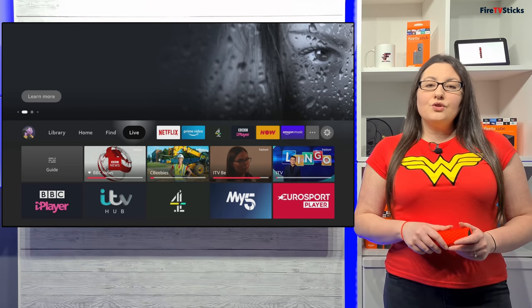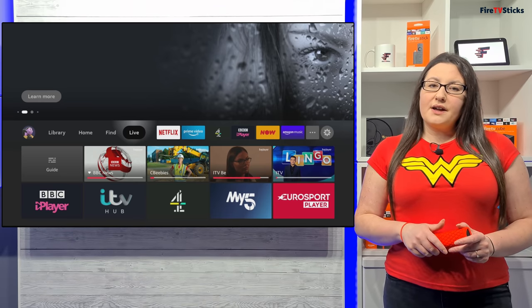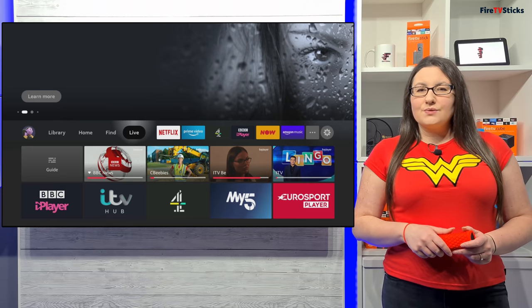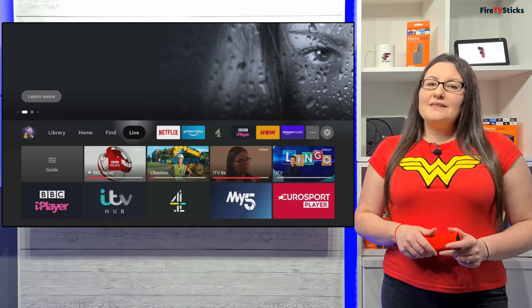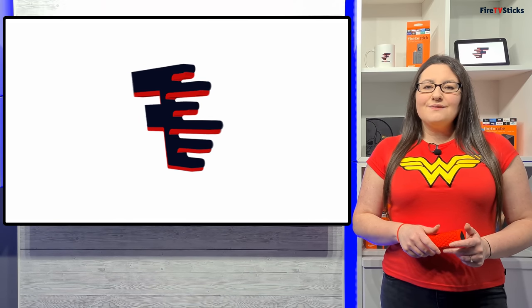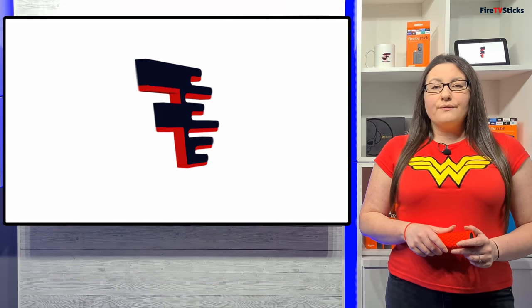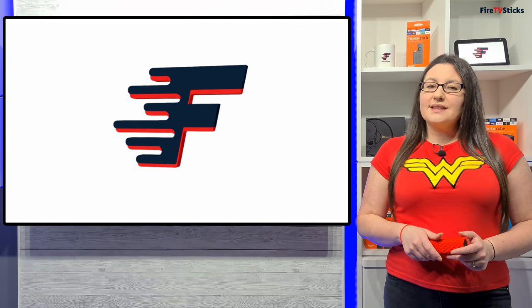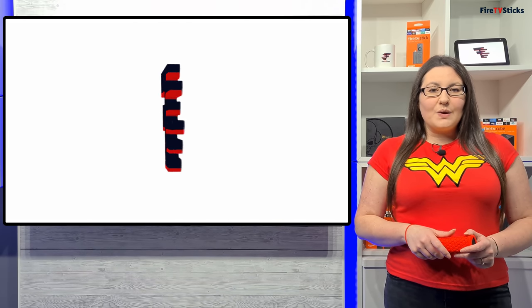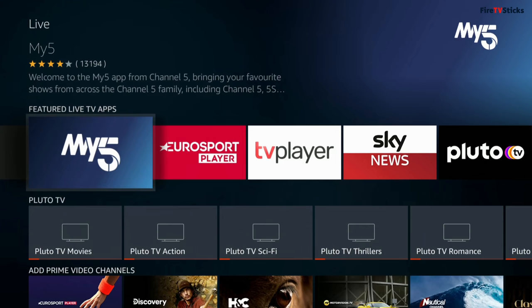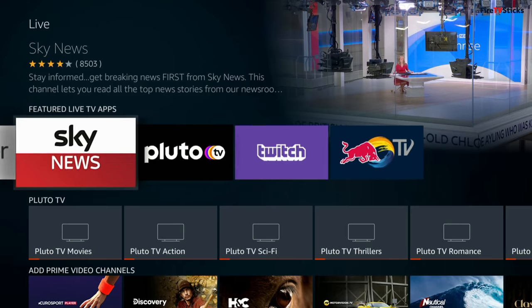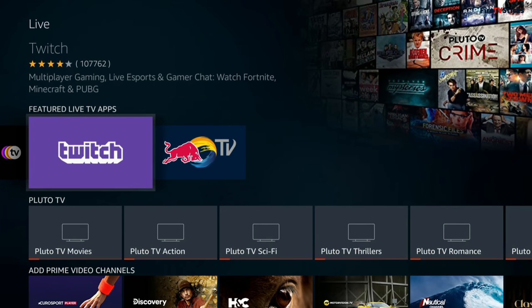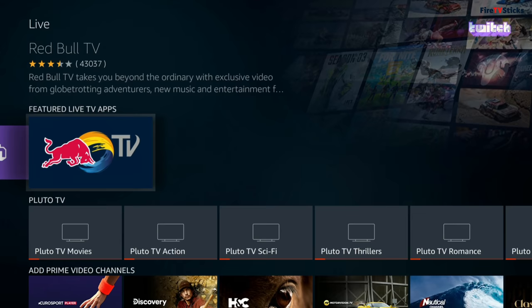Now again, depending on your location and what apps for live TV you already have installed, this will determine what you can see here. At the moment in the UK, the selection is very limited as there are only a few applications and services that are currently able to integrate with this live TV tab. I've so far found that in the UK, Pluto TV, My5, Red Bull TV, Twitch and TVPlayer can integrate with the live TV tab.